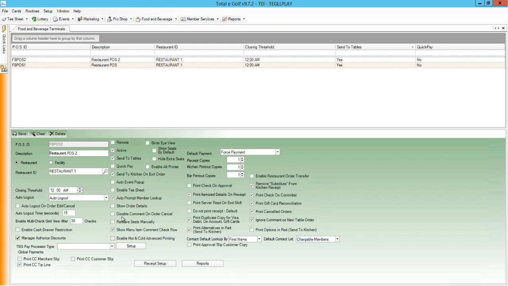Every time an order is canceled, it's going to prompt you to put in a reason why this order was canceled. Show the menu item on the comment check row. So what can happen is you can put a special typed in comment on a specific item to the kitchen so the kitchen knows what's going on here. And this will display it on the order screen.